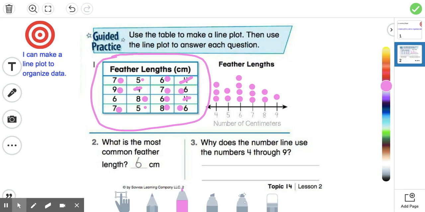But let's take a look at the questions. Number 2 says, what is the most common feather length? The way that I could tell is just by looking at your line plot here, which one is the tallest or which one has the most. And you could see that 6 is the most. So therefore, the most common feather length is 6 centimeters.